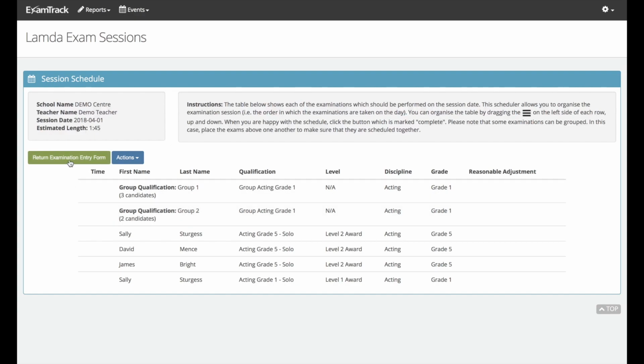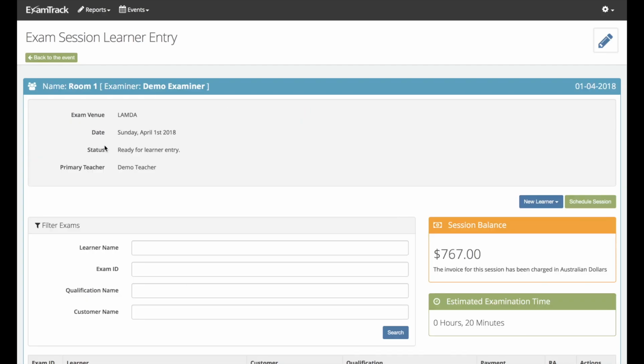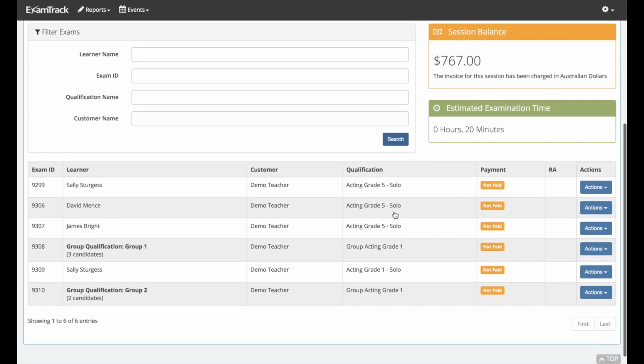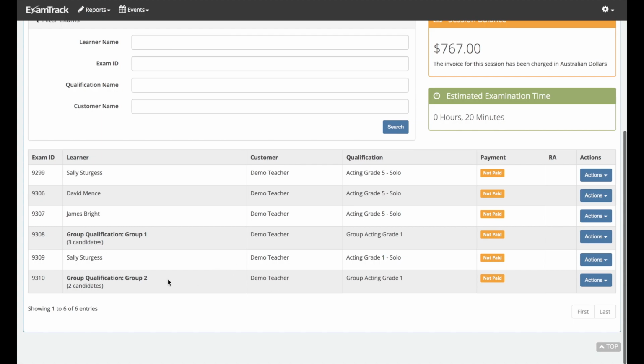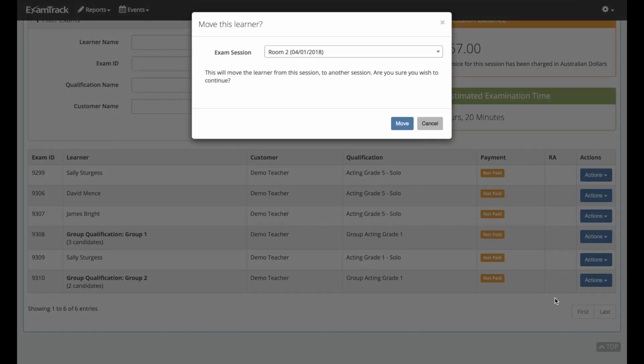If we wanted to move this group into room 2 or into a different room, we can click on the Action button. Let's select Move, and this will show us all of the other sessions in this event. We can choose to move this group or this learner to a different session within this event. So you select Move, and that group has now moved to the other session in this event.